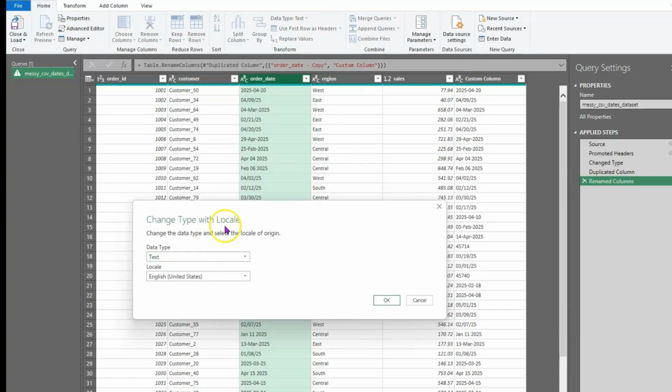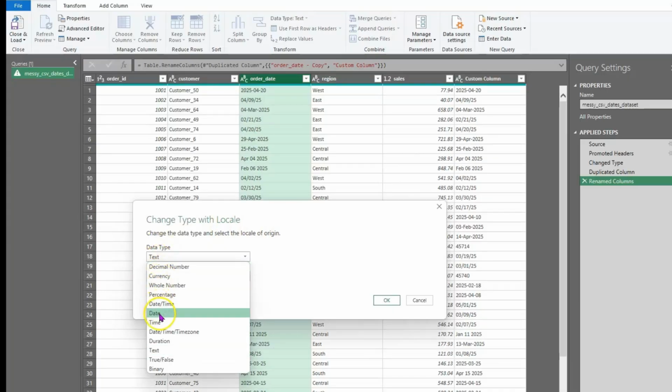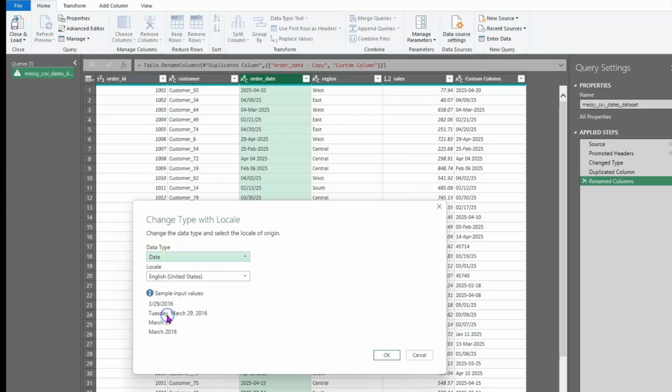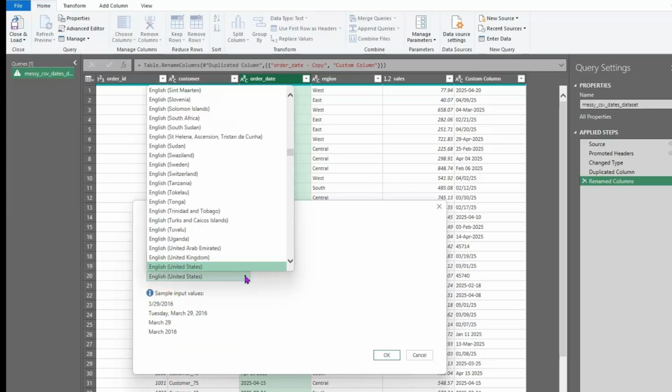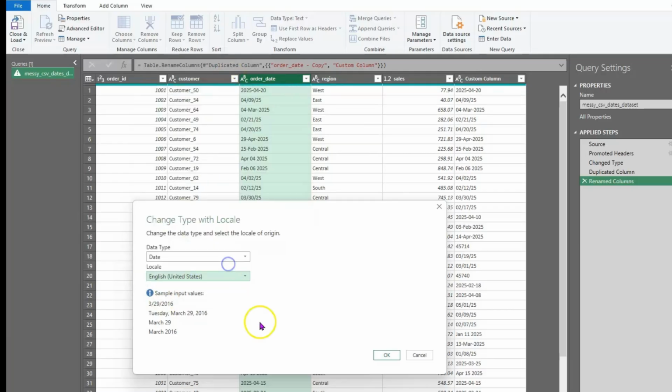Now this locale window pops up. Under data type, it says text. Click that and change that to date. Then your locale. We're in the United States, but if you're in other countries, you can go ahead and select the country you want and click OK.